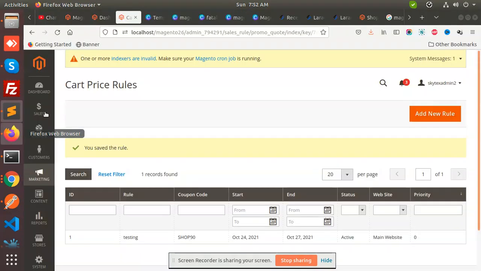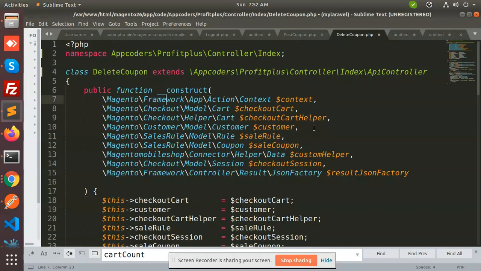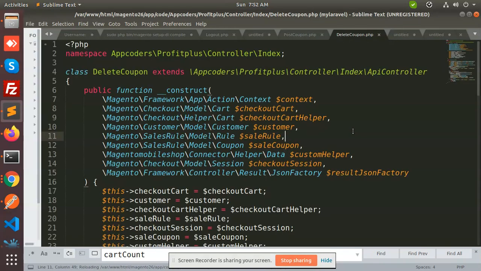We have already applied a coupon in the shopping cart. See, we have already applied the coupon code of -8. Okay, so let's delete this coupon code. So I have just saved this coupon code, and everything is ready.